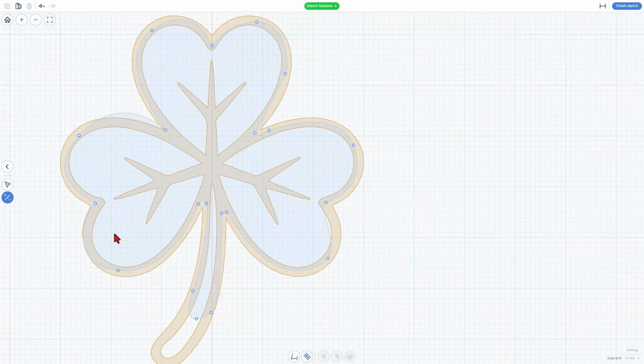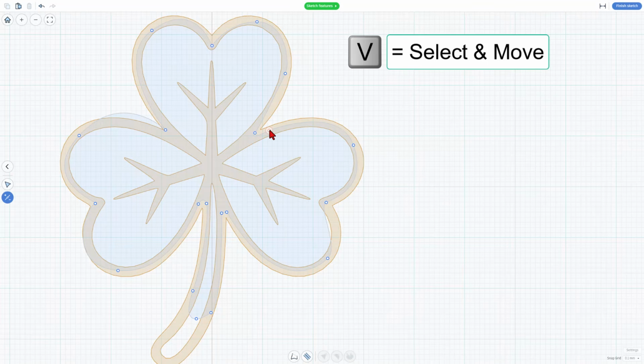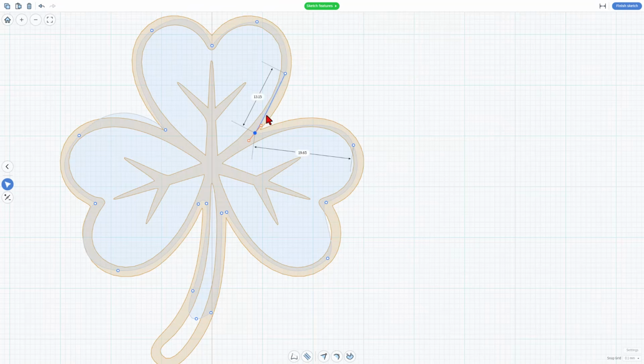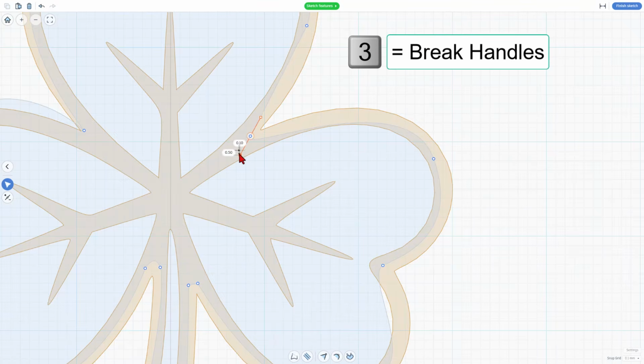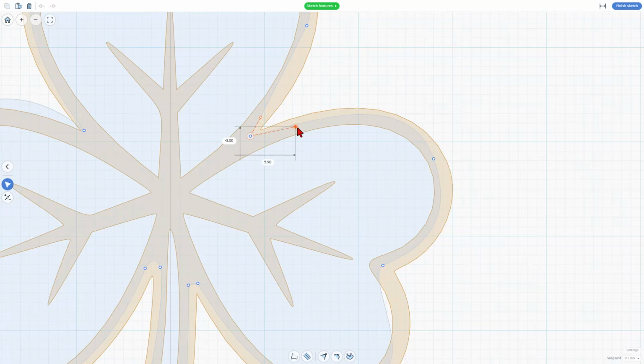I'm going to keep those. So I've gotten rid of most of my doubles. I'll even get rid of this one. Now you've got to hit V or you'll keep deleting points. You don't want to do that. I'm going to take this corner right here that has a smooth curve. See how these are connected? I'm going to hit number 3 so that way they're broken. That way I can adjust this one and I can adjust this one.